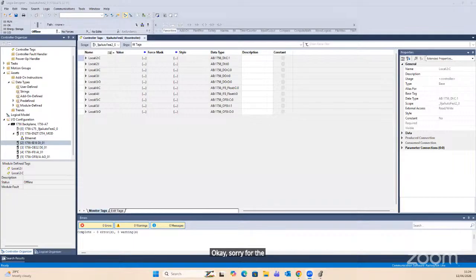Okay, sorry for the break in transmission. It's raining heavily over here. I guess that's affected the network for a while.